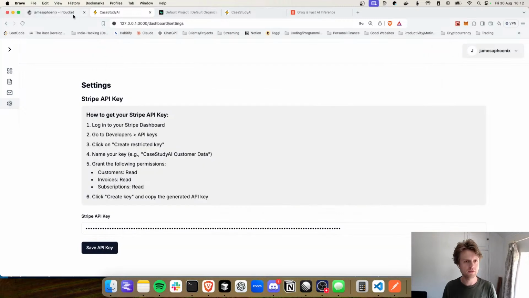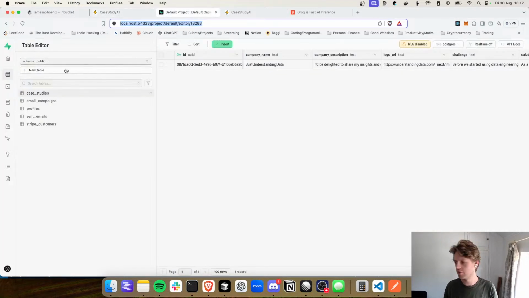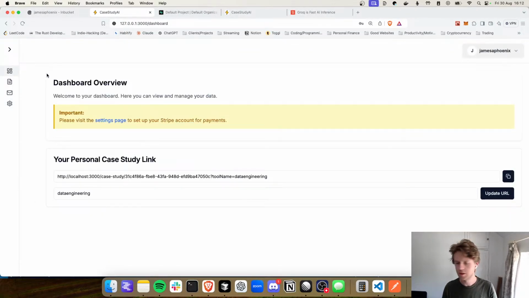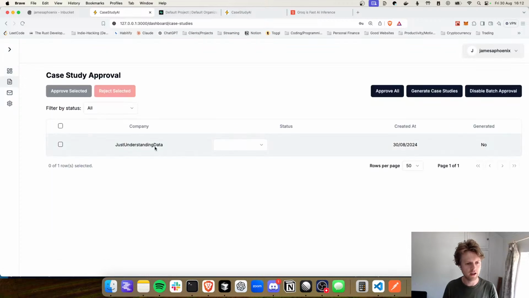Yeah, it's Supabase. It's on the local stack, so you can basically just develop locally. Now, we have a case study that we've just collected from our link that we've given on the dashboard, which is super dope. Now, you can see that that case study's just appeared, and then at the moment it doesn't have a status. We can put pending review.